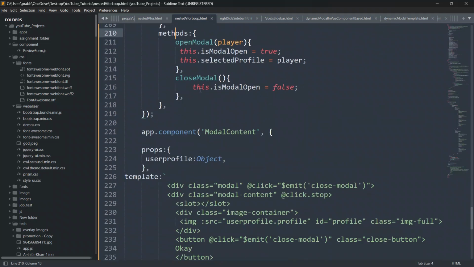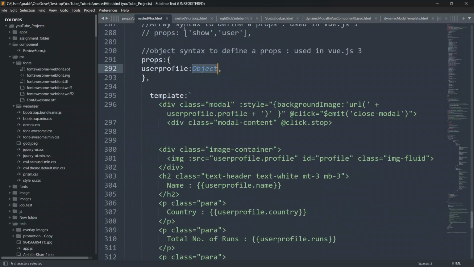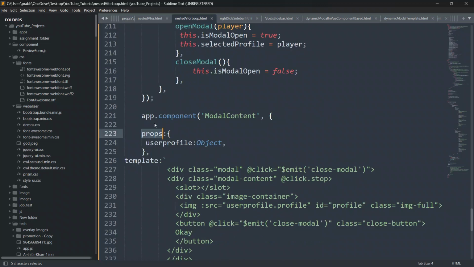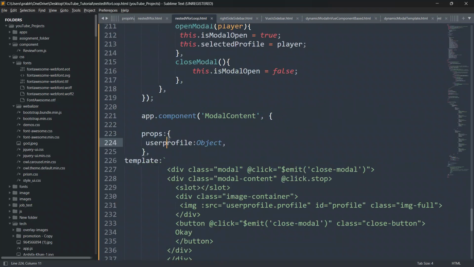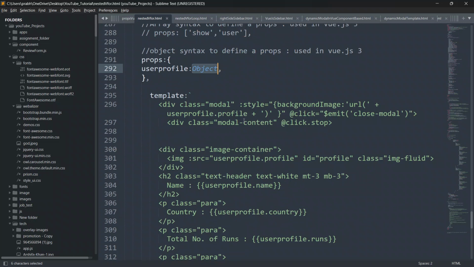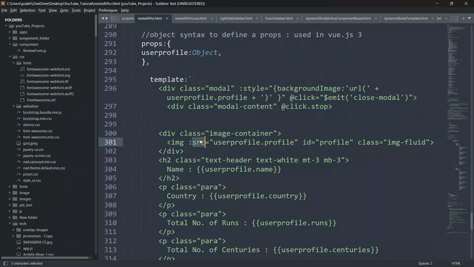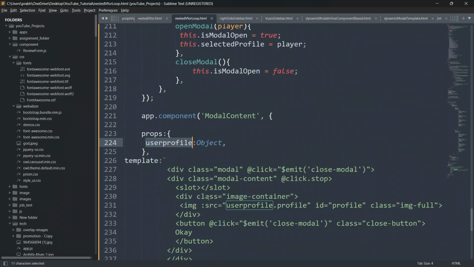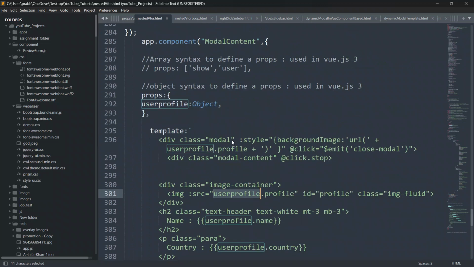So let me just check our props. Okay, so props, it is props here also. Props, colon, open and closing braces. So user profile, and we are just src user profile dot profile. Yeah, there is no issue at all, guys. Why is it showing the issue?